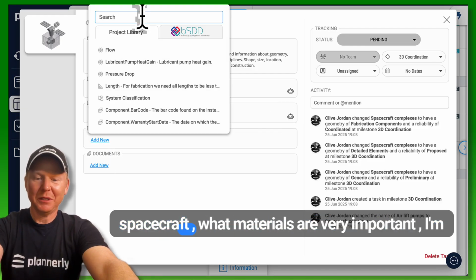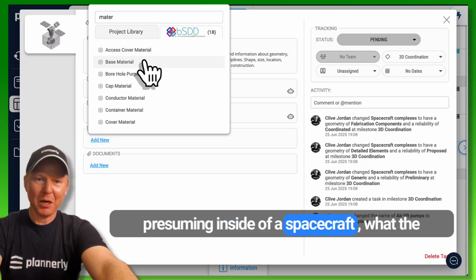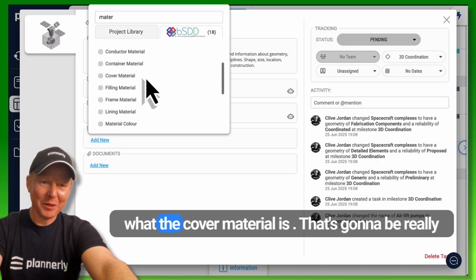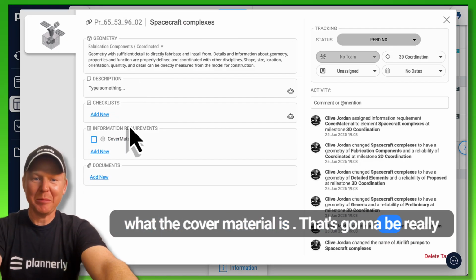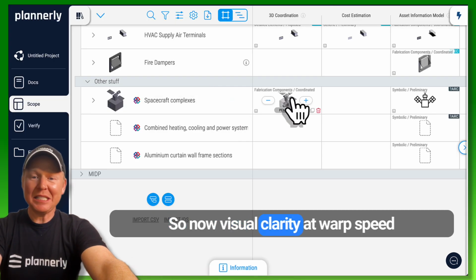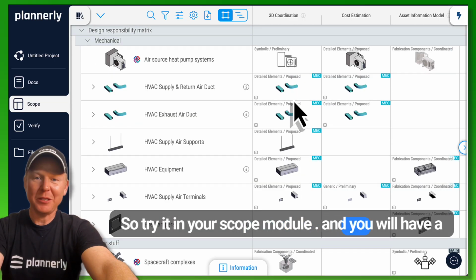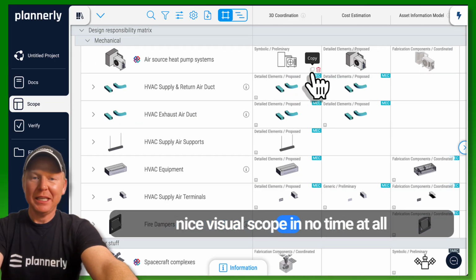What spacecraft, what materials are very important, I'm presuming, inside of a spacecraft. What the cover material is, that's going to be really important, something we need on our spacecraft complex. So now visual clarity at warp speed. So try it in your scope module and you will have a nice visual scope in no time at all.